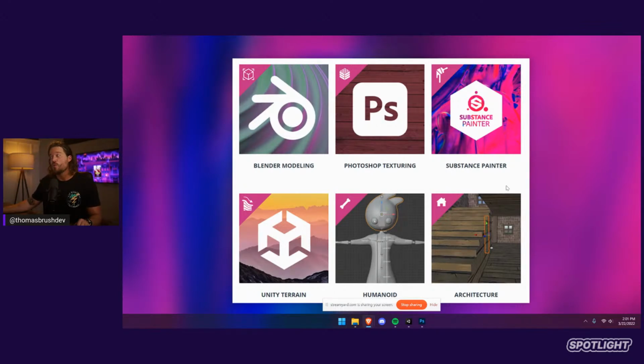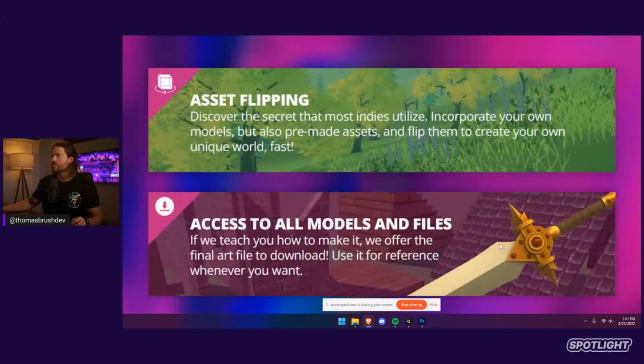And this is a huge portion of the course, and that is architecture. So that's just a bunch of small elements that you combine together inside of Unity to create a building, for example. We also cover what we talked about earlier, asset flipping. And that is creating indie games, this is important, fast. And you do it fast by asset flipping.